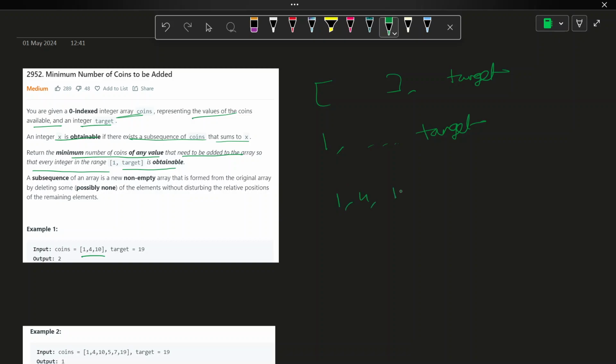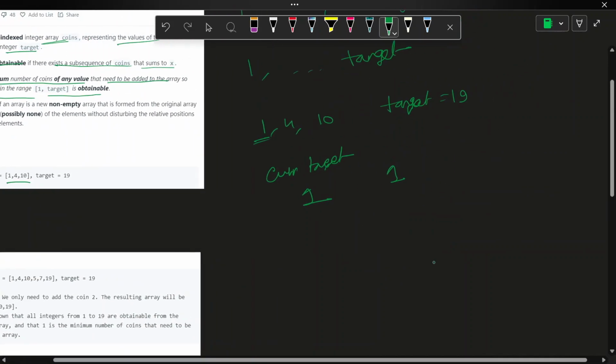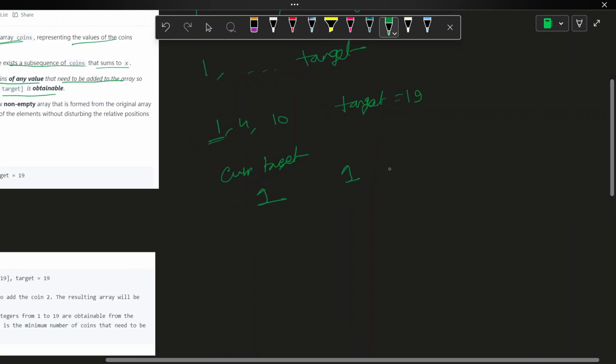So for this example, the coins are 1, 4 and 10. The target is 19. First, the current target is 1. We see that a coin of value 1 is there, so I can take it. So our current answer will be 0.